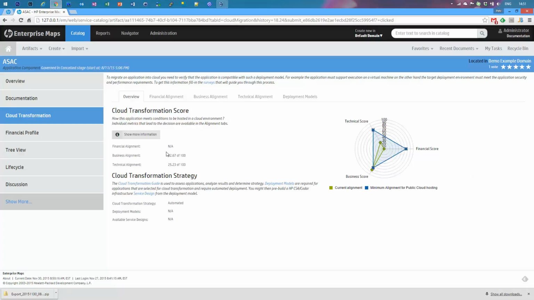And you can see the score. Score is a number between 0 and 100, and just a relative number which tells you how suitable the application is for the transformation from those three perspectives: financial, business, and technical. There is also information about cloud transformation strategy. This is just the overview of the cloud transformation score.